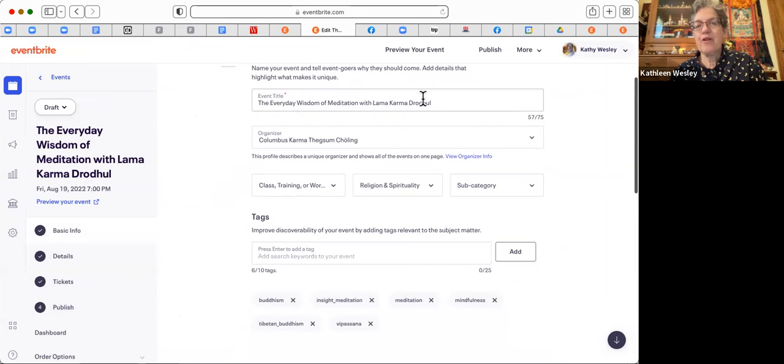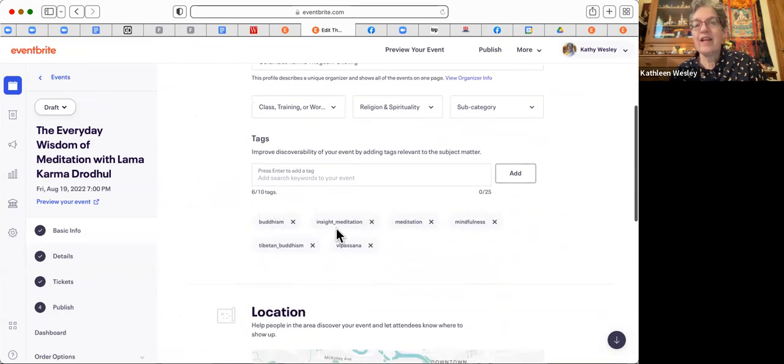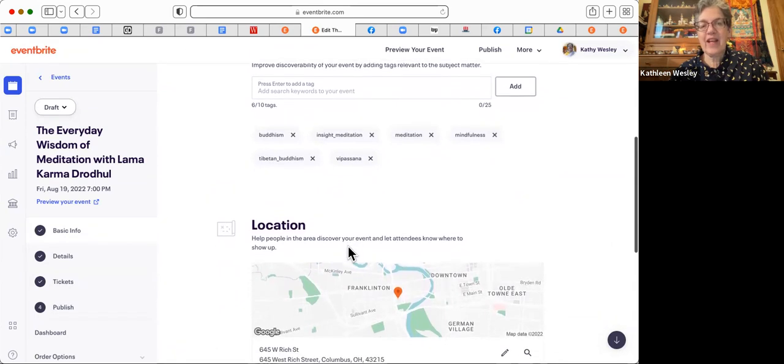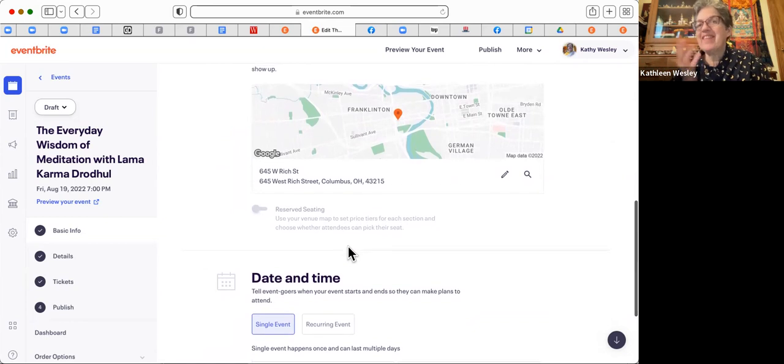Basic info, there's your title, the organizer, and then all of your tags. I imported all of our tags because there's a bunch left over from Kempo Urgen's event: Buddhism, insight meditation, mindfulness, Tibetan Buddhism, Vipassana, and we can add even more. So we have six tags. Location is going to be at our center. If you're creating a new event, you'd have to type that in. But since we're copying an event, it's already here.